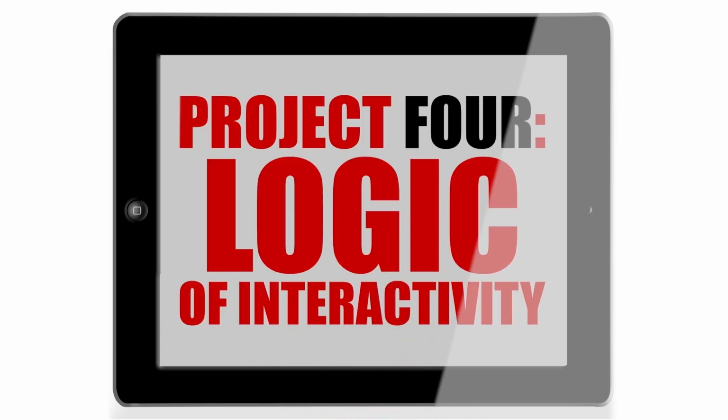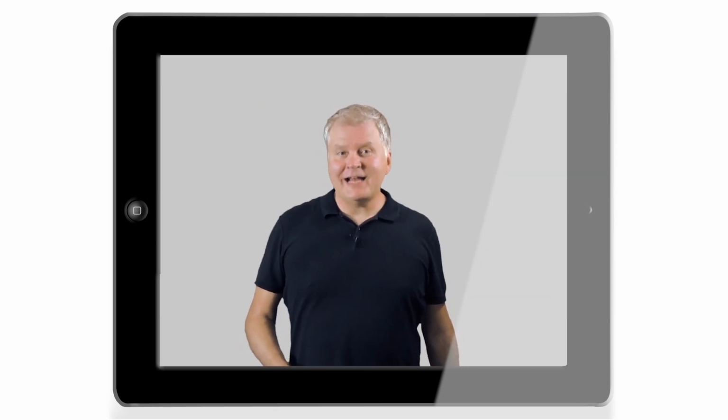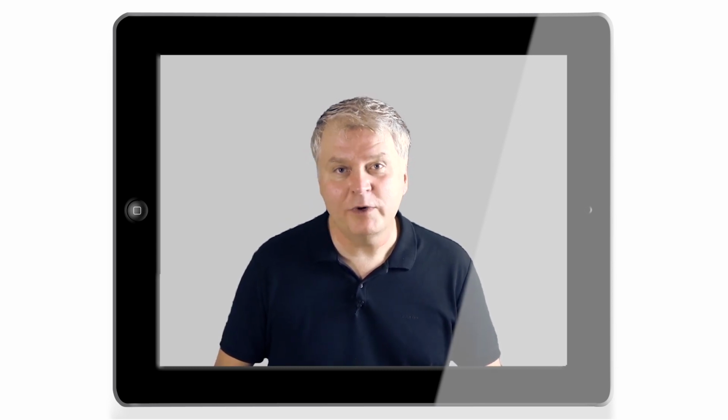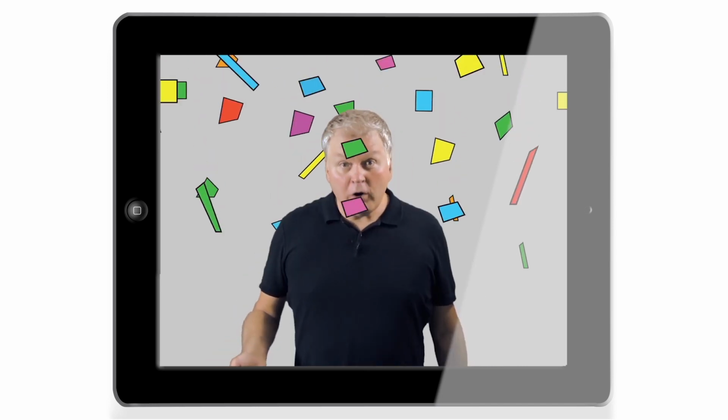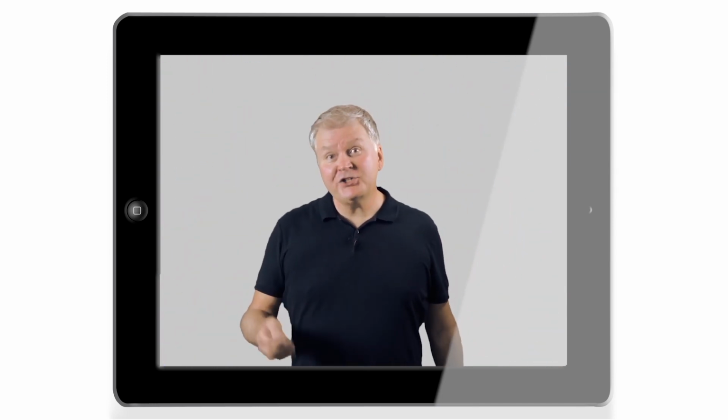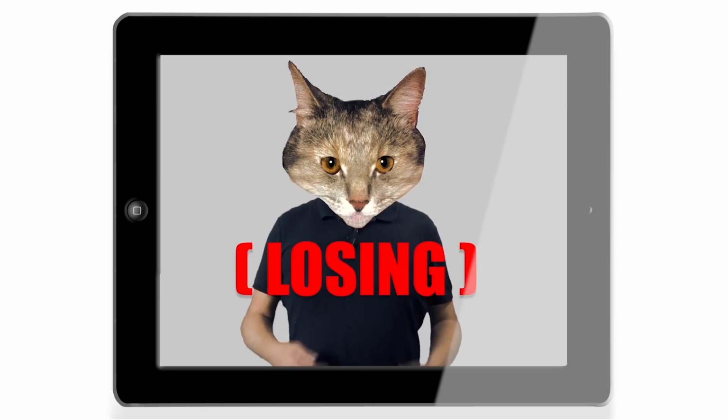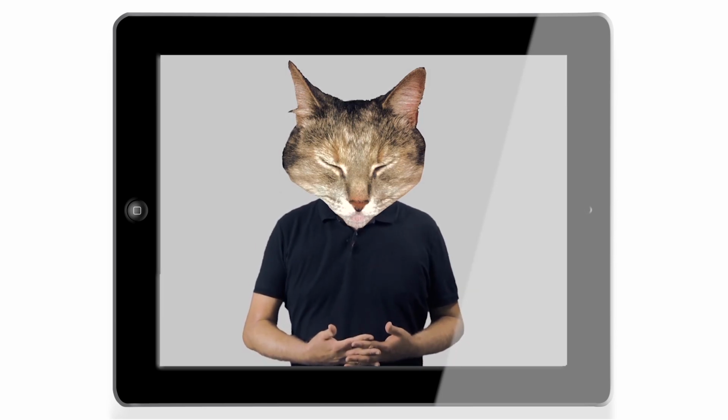Project 4, the logic of interactivity. Your final project for the class is about the logic of interactivity. An interactive work can be defined as one where the viewer becomes an active participant in the experience, helping to determine what content is experienced, when it is experienced, and perhaps in a game-like experience, being rewarded, winning, or punished, losing, based on the choices that they've made.